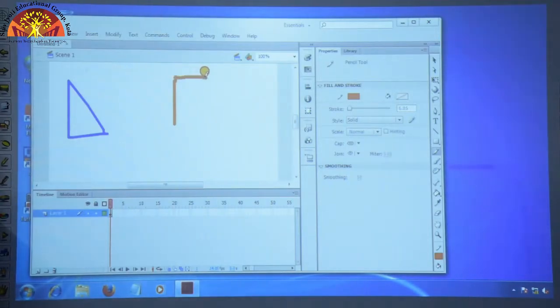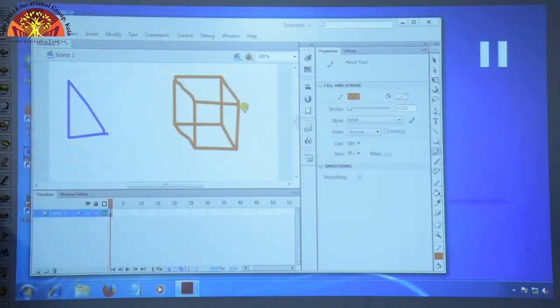So for the cube, first we have to create a square here. So this is our first square. Next, again we have to make a square here. Now we have to join the corners of these two squares. So this is your cube shape that we have made using the pencil tool, okay students.